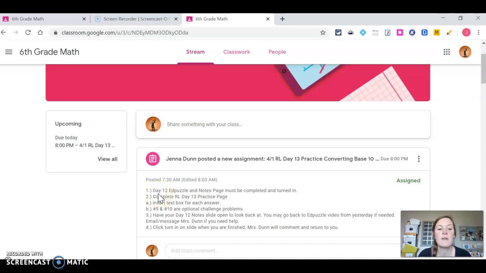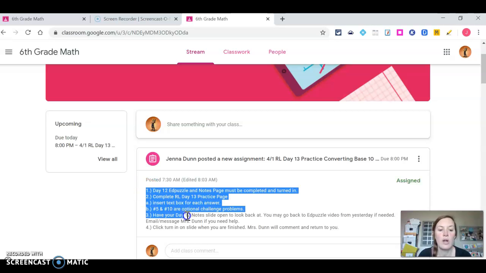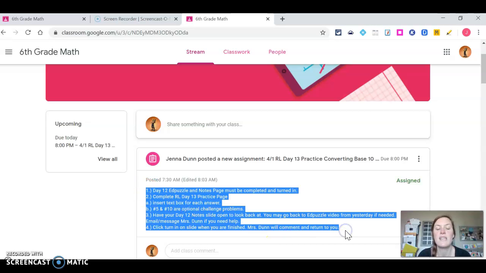So here is what I want you to know. Here is the post. This is the assignment. These are all the things I want you to do today. Some of you are doing step number 1 and then you stop. You need to complete all 4 of these things in order to be finished with today's assignment. So these are today's assignments, these 4 tasks, okay?